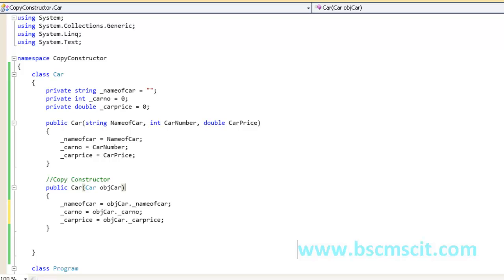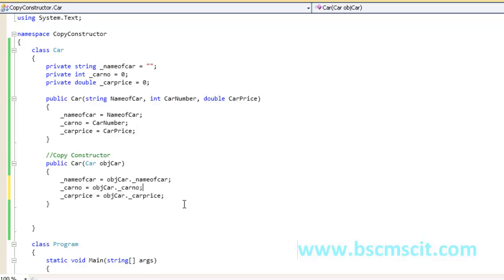Did you see that, friends? I have created an instance constructor first, and I have assigned the values from the input variables, that is string name of car, car number and car price, to my private variables. And again I have created the copy constructor, which has an input variable of the same class object, and by using that object only, I have assigned my private variables with the object variable. So this is how I have created a copy constructor.